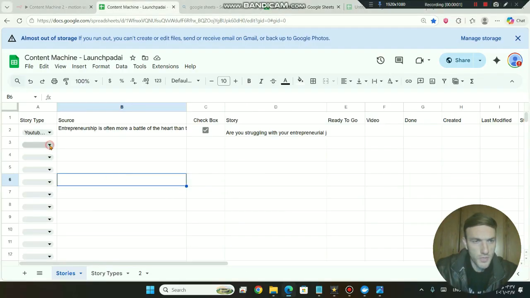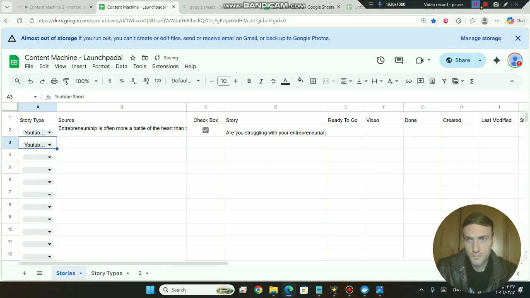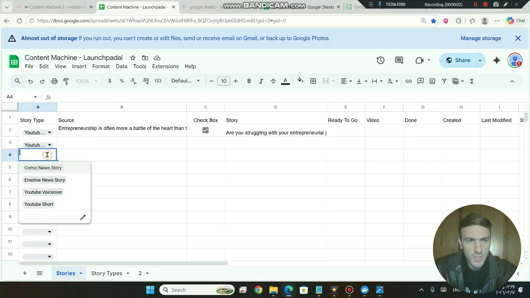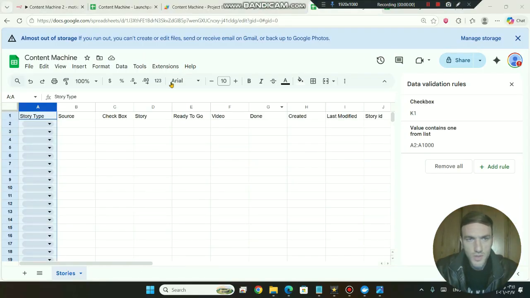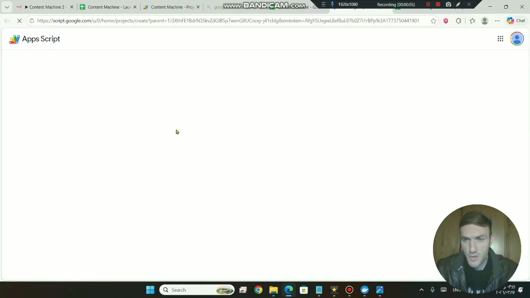So right now, when we drop down, we will find those options and we can select whatever we want from them. So those video types over here are just for educational purposes. You will make the types of videos or scenarios that best suits your business. All right. So the next thing I will do is that I will go to extensions and I will add an app script for this sheet.